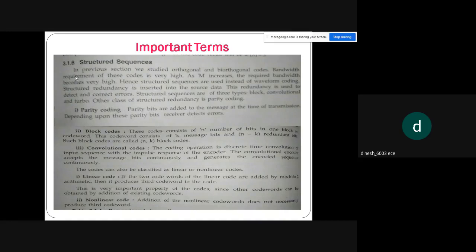The third type is that the coding operation of the code sequences is done with discrete time convolution. We'll be doing convolution of the input sequences with the impulse sequences. Most probably you would have studied this convolution in signals and systems, and you'll be studying it in DSP, digital signal processing. That convolution procedure is used for generating and encoding sequences.